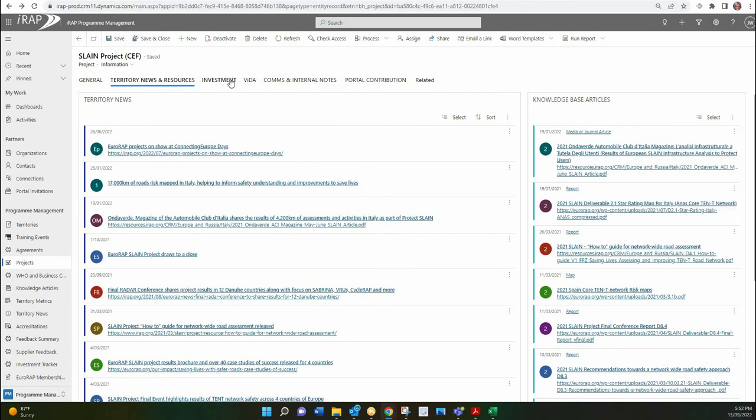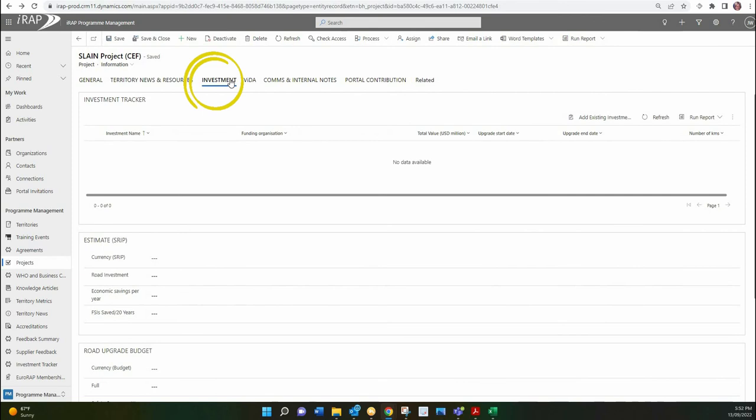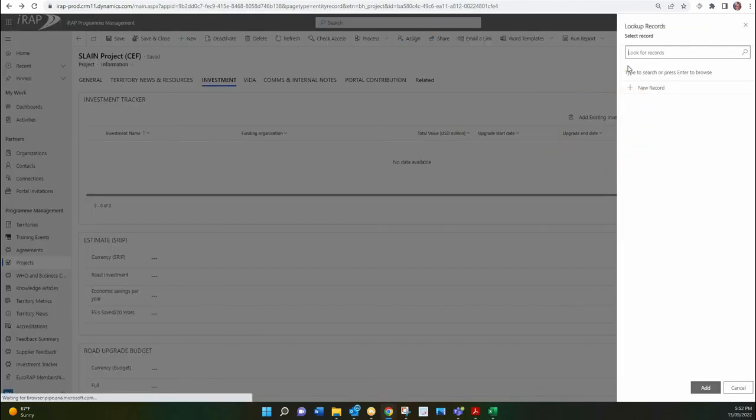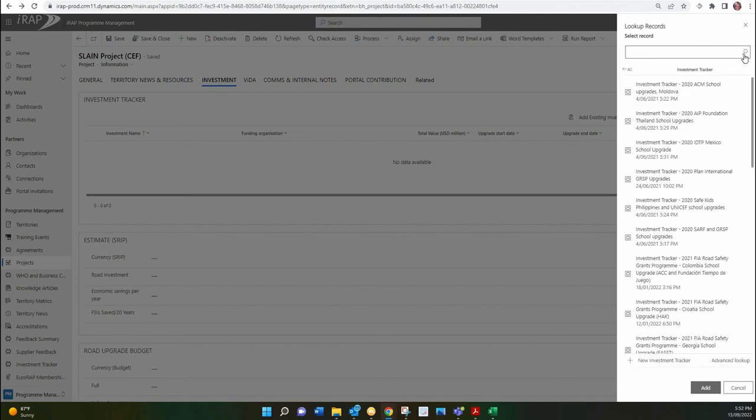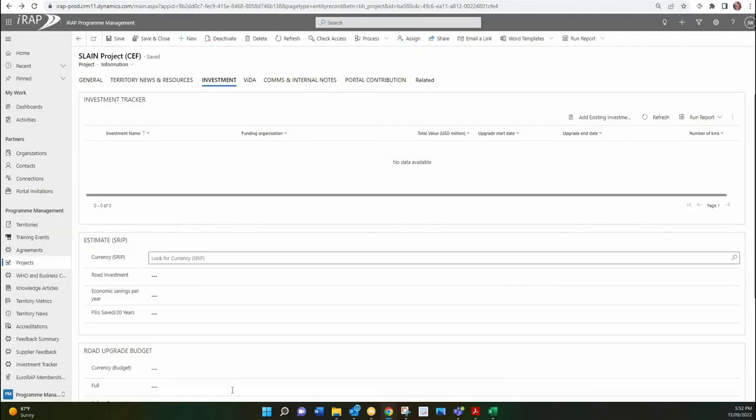The next tab, Investment, is where we'll link road upgrade investment that eventuates from a project. You can see the investment training video for more on this, but to add an investment, simply click Add Existing Investment, and you can do a search. And select one to add. You can ignore these fields here. They were scoped as part of the early build and may come into play at a later time.